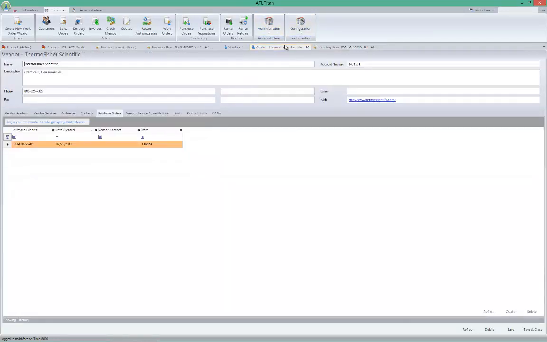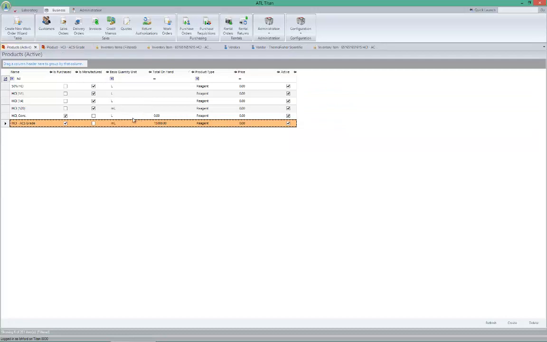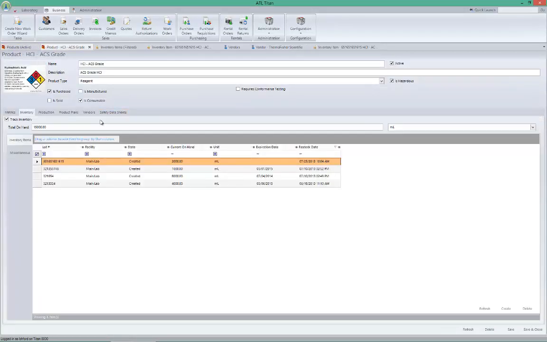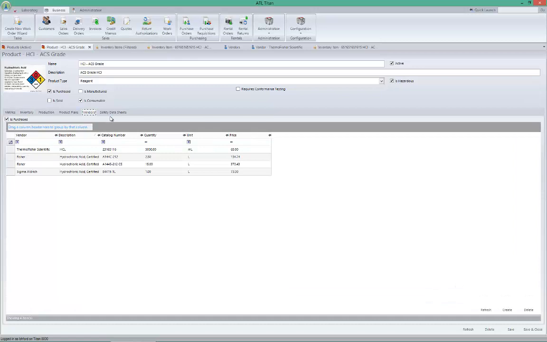If we go back to the vendors, or let's say products, you can see that we'll go to vendors, and this is all the vendors we can purchase the product from. And you can see how we do have Fisher listed out twice, and that's because we can buy it in a 2.5 milliliter jug, or we can buy it in the 15 liter jug, and we have a price for both.